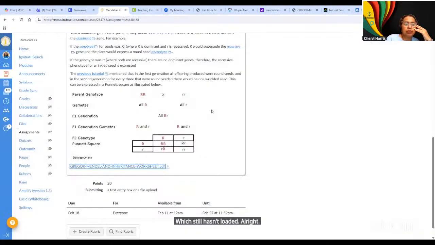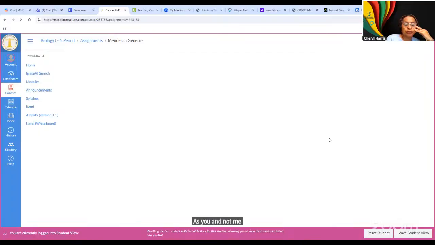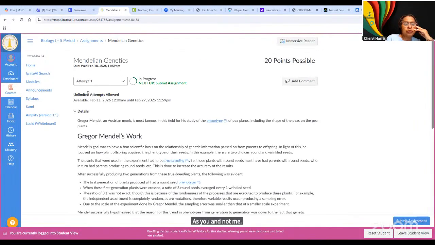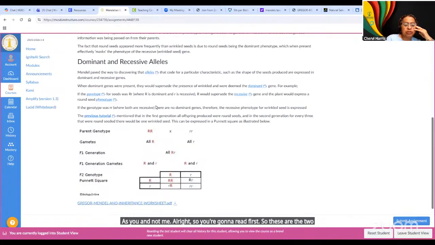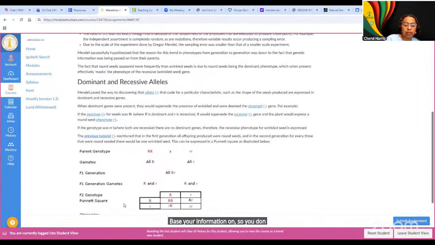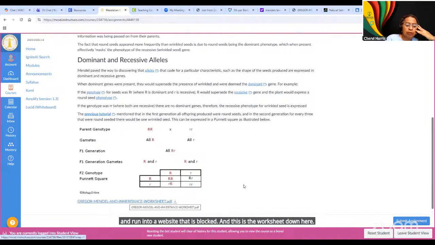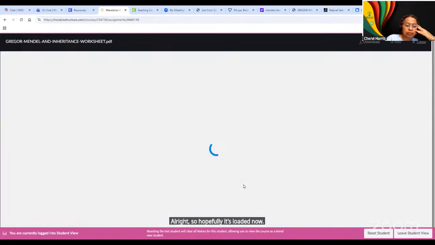All right, so if you look at the assignment, I'm going to put this up as a student view so you can see it as you and not me. You're going to read first. These are the two sets of information that you are going to base your answers on, so you don't have to go clicking anywhere and run into a website that is blocked. And this is the worksheet down here. Hopefully it's loaded now. Nope, not yet. While that's loading, I'll just switch over here.